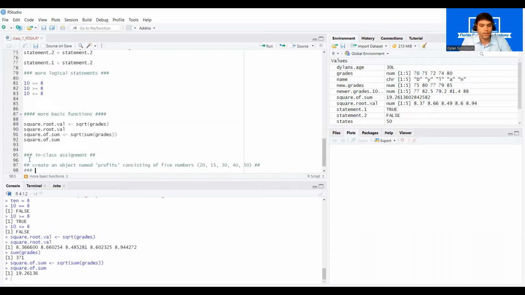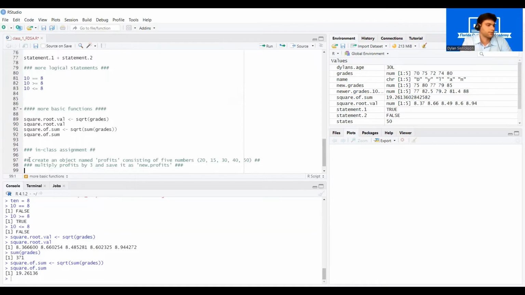And then I would like you to multiply profits by 3 and save this new object as new profits. And then lastly, I would like you to find what is each object in new profits and what is the sum of your new object called new profits.